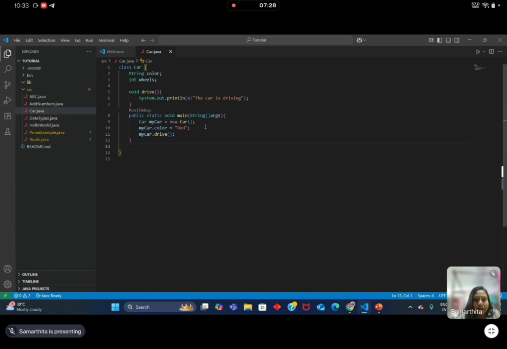So see, here I have created the object, the creation of the object. And here I am calling the object. Calling the object means it will call the method. Calling the method means it uses the drive method from the class.